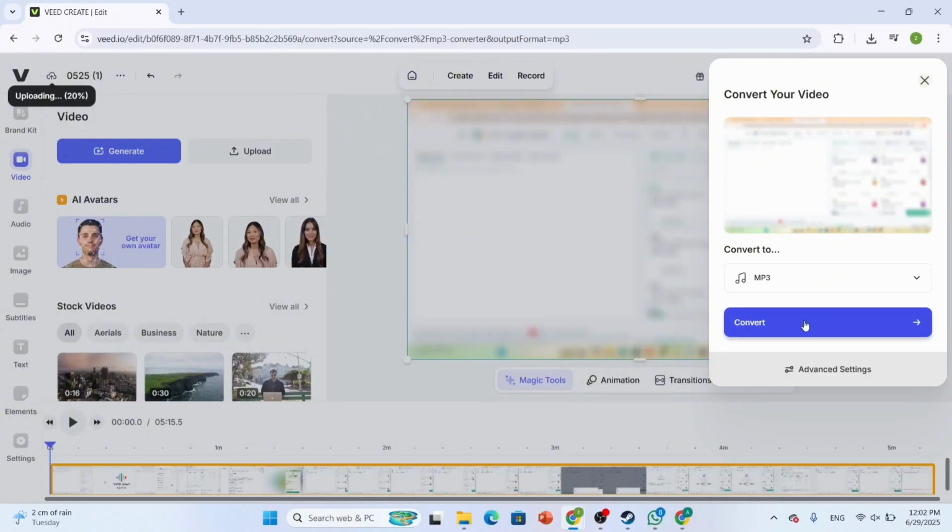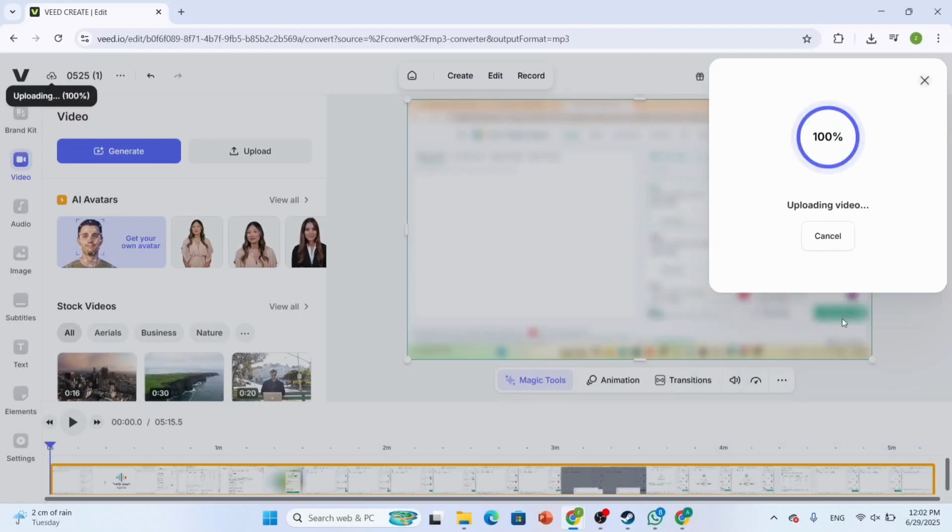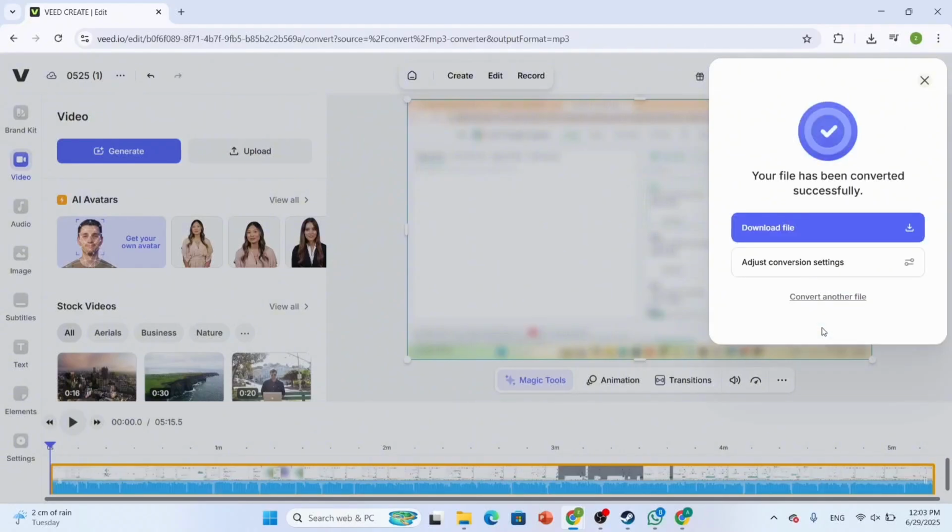And here once you have selected that, you can just click on convert, and after that you just need to give it a few seconds and your MP3 will be ready to download. And here you can just hit download to save the audio to your device. And now you have got your video converted into a high quality MP3 file.